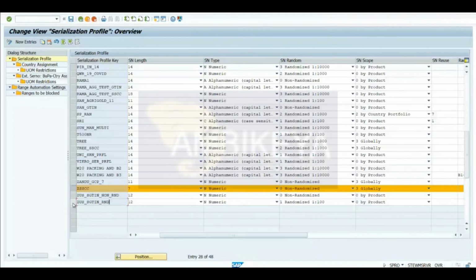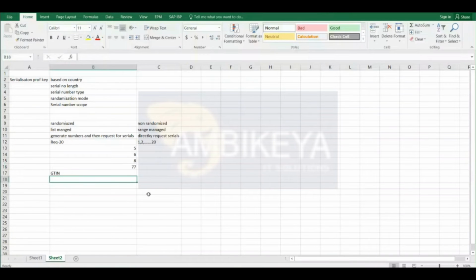SSCCs are always sequential. Without the last check digit, the second last digits are sequential. Yes. So this is clear, right? Yes, Chetan, clear.